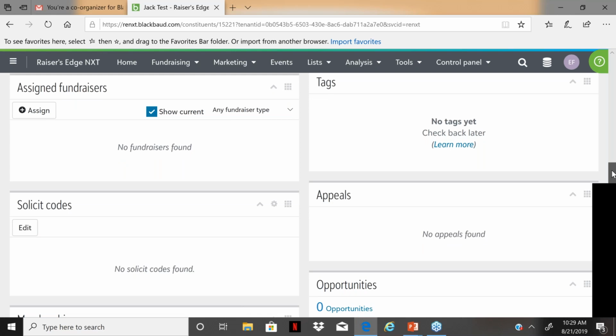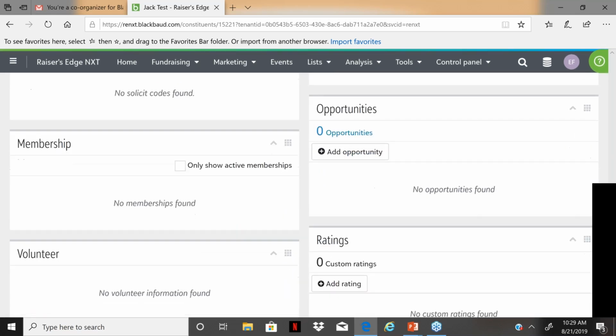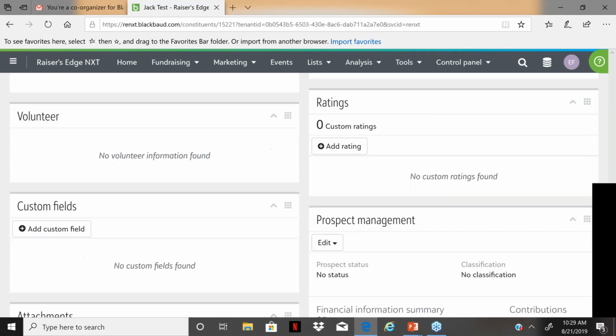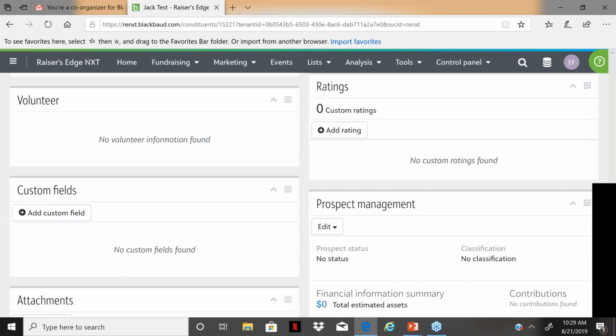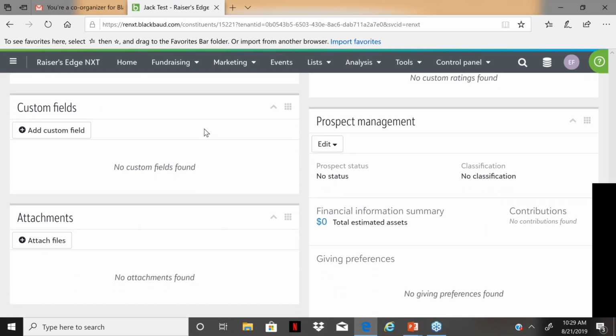So any appeals he received, you would see there, proposals or opportunities. If he ended up becoming a member of one of our giving clubs, or if he volunteered. Ratings, that's if you've done Target Analytics or Wealth Engine or any of those types of things. Custom fields are very similar to attributes in the database view.